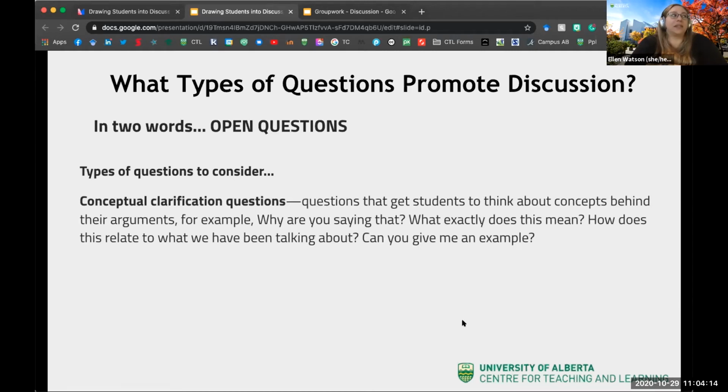So asking students to think about concepts behind their arguments, specifically asking them to respond to something and indicate why. An example that I used in one of my educational technology courses is I said, okay, an instructor has come in, or another teacher has come in and said, I hate using technology. It takes too much time to learn. And I asked, what would be your response and why would you give that response? So I asked students to explain to me, why are you saying that? And why is that your answer?